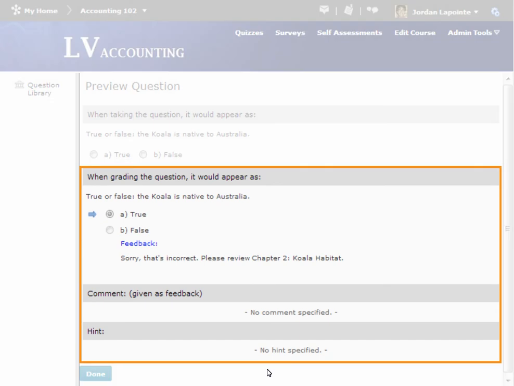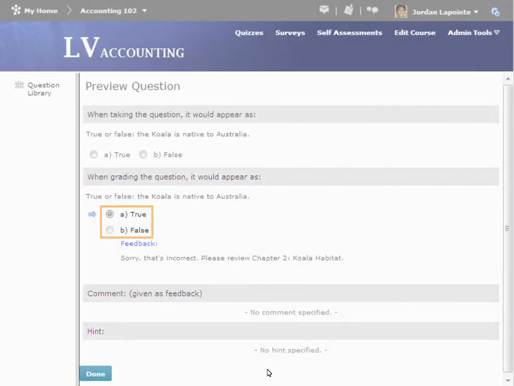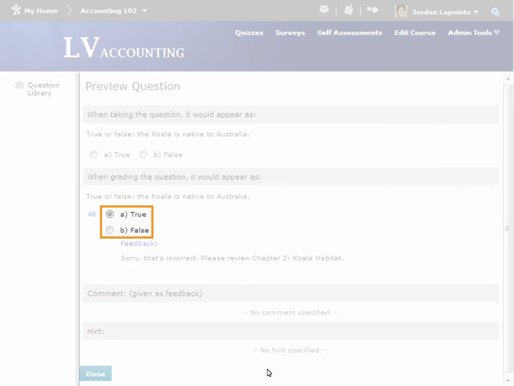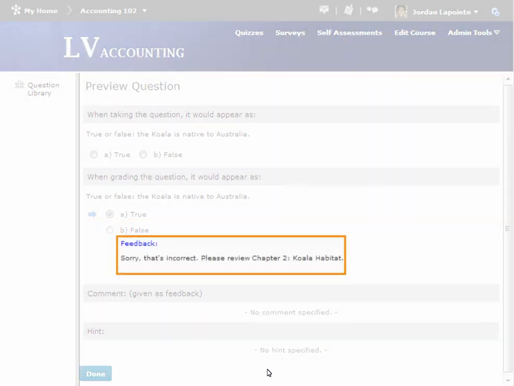The lower section shows us how the question will look when grading. The learner's selection will be shown with the radio button, and the correct answer will be indicated by an arrow. Any response feedback will also be shown.